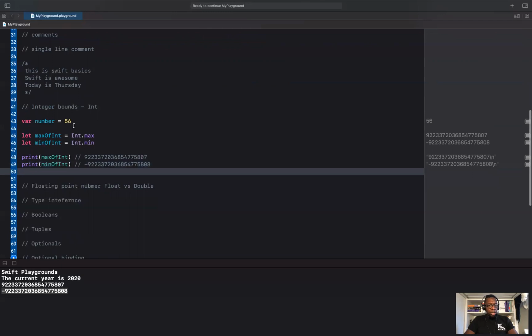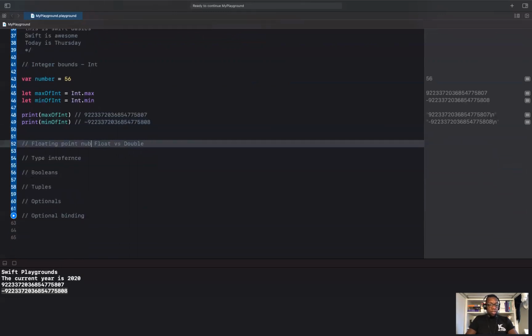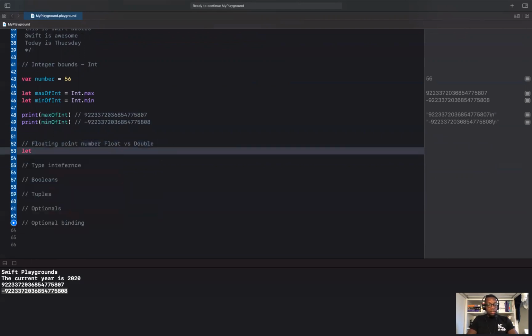Great. So let's continue on. So floating point numbers, what does that mean? What's a floating point number? Well, this is a floating point number. If we were to say, let's say taco price is $3.50. This 3.50 here represents a floating point number. Again, you have your whole number followed by a decimal and 50. So this is a floating point number.